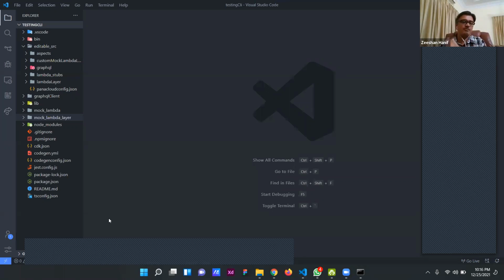So everything will be in editable SRC, and then you will update all those things. Let's say you have the Lambda stubs function, Lambda layer functions, the aspects, and the custom mock Lambda. Anything you want to change, you will do in editable SRC. You will not touch anything outside the editable SRC, because that will be regenerated once you call the Penacloud update. That's it.